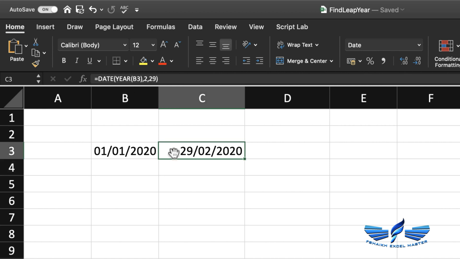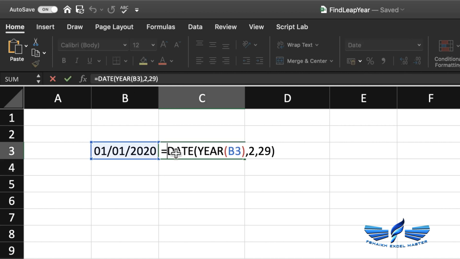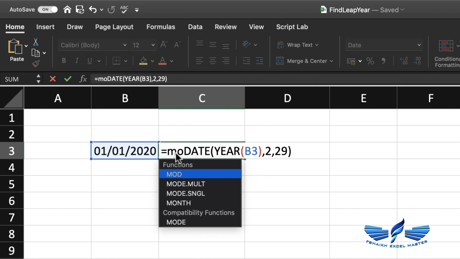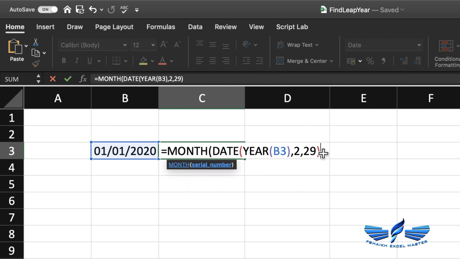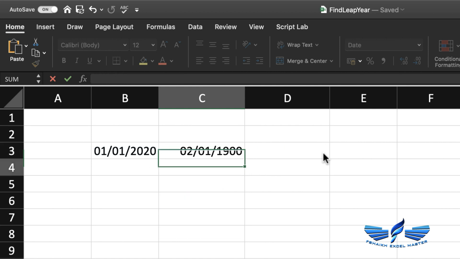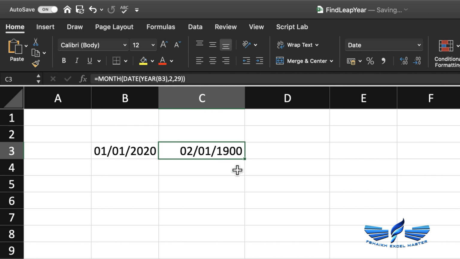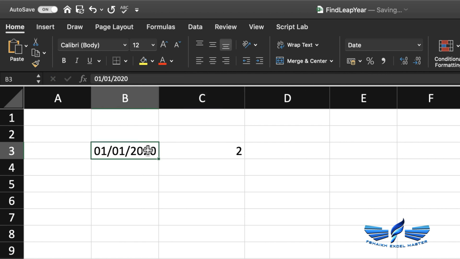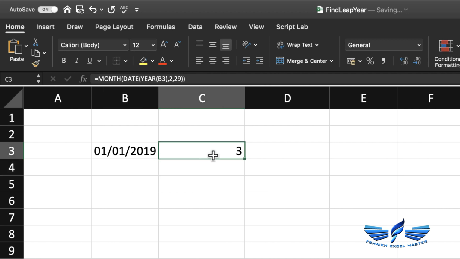So now we just need to extract the month from this formula. We are going to wrap it in month and close the parentheses, enter. You must be seeing that this number looks like a date, but we'll change it to general and we get the month number. Now let us change again to 2019. So this month is 3.